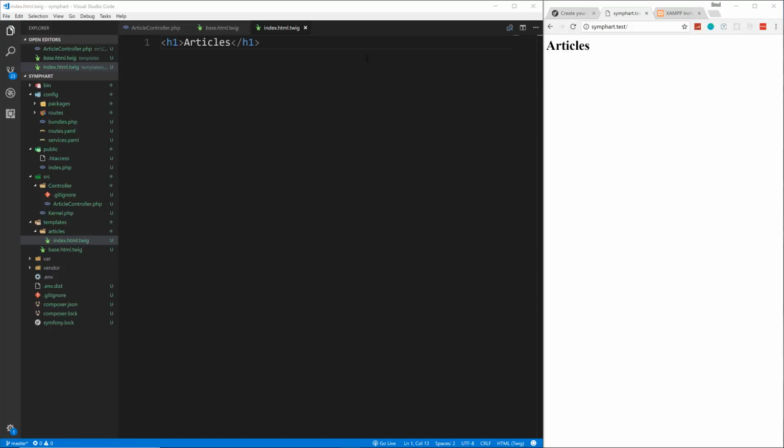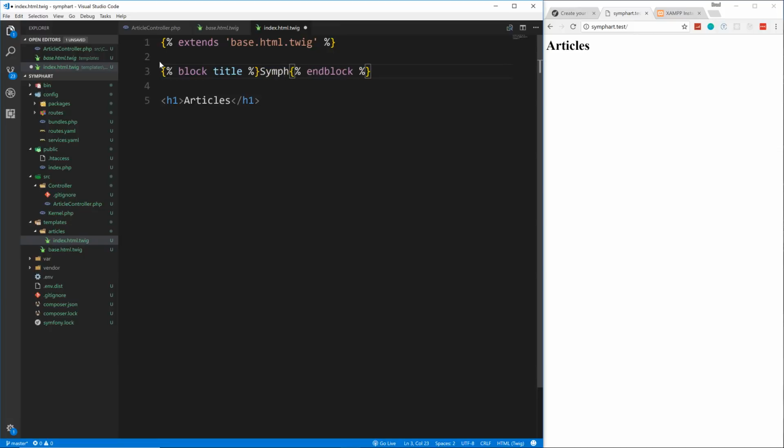So let's go ahead and first of all, at the top here, we're going to use our Twig tags. This is going to be some curly braces and percent signs, and we're going to say extends, and then the layout we want to extend, which is base.html.twig. And then if we want to have a title for this particular page, we can go ahead and use the title block. So we'll say block title, and then end block, and in here we can put a title. So we'll just say Symfony Articles.